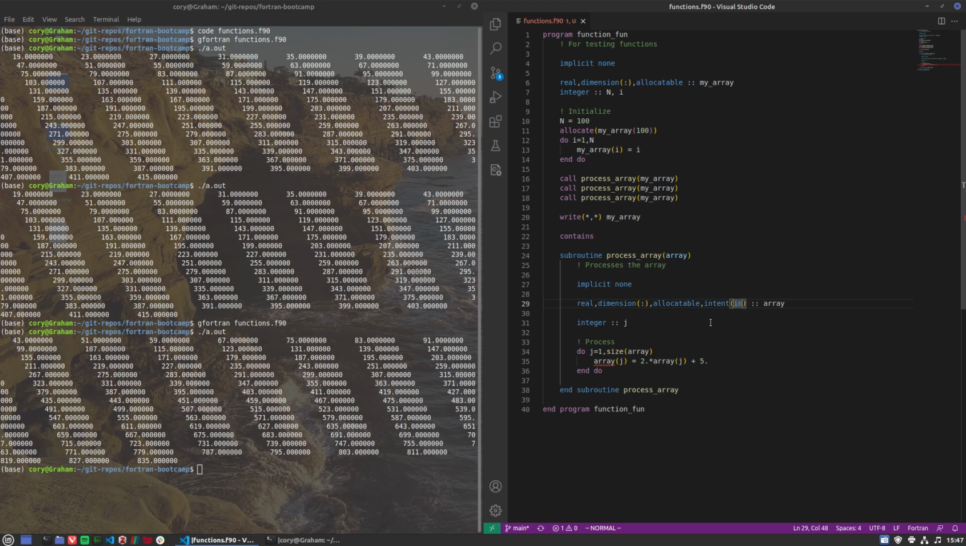In means I want this argument to come in, and I want it to remain unchanged throughout the execution of this subroutine. So it's taking this argument in as is, and it's saying, I'm not going to change this, I'm just going to use its values, but I'm not going to change them.